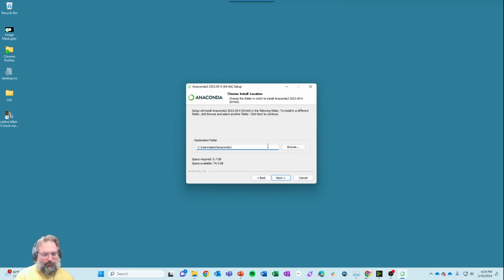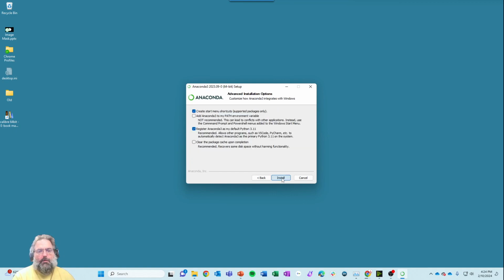Then you're given a location of where you would like to install it. Because I have a relatively small C drive, I'm going to install it on my D drive. It does take up, it looks like, around 5.7 gigs. We'll go ahead and click next. These defaults are pretty much all you'll want. You don't necessarily need to change anything.